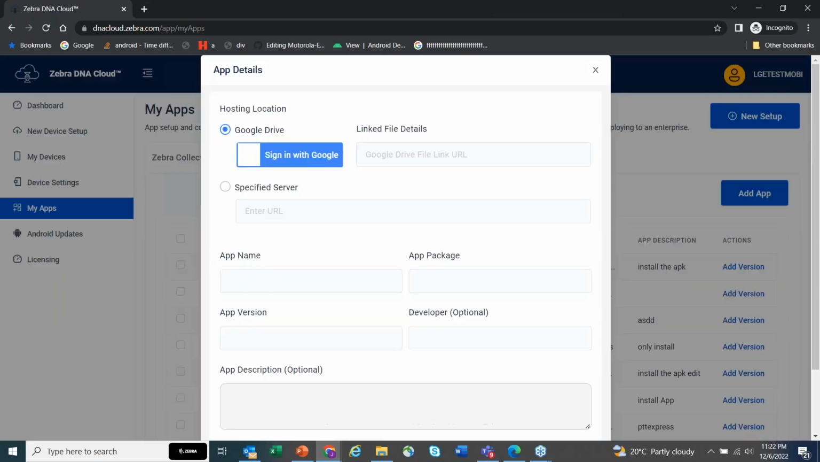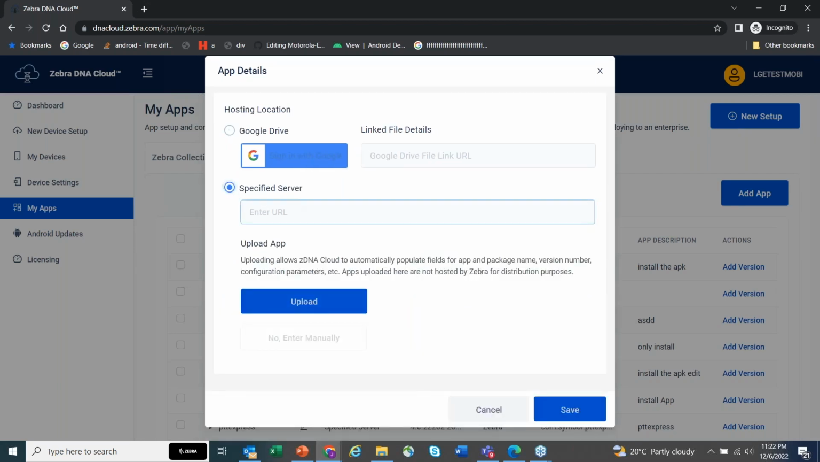And I can go to add app, and I can sign in to Google, and from a Google Drive link URL I can add, or I can provide a specified server URL where my application is located, the application path I can say, and do a save. So my application will be configured, and I think it will also find out the managed configuration from that application APK, and it can configure itself.